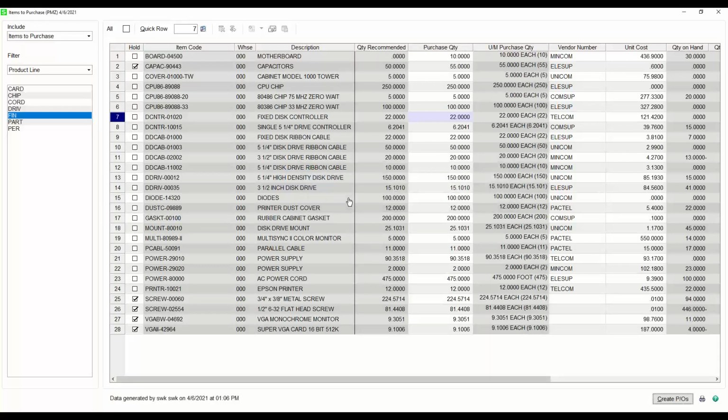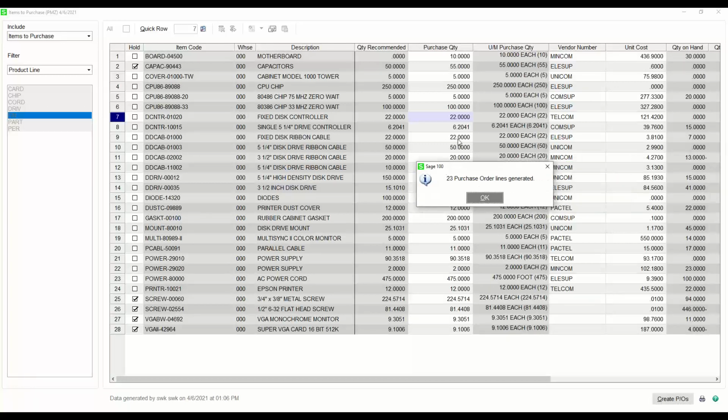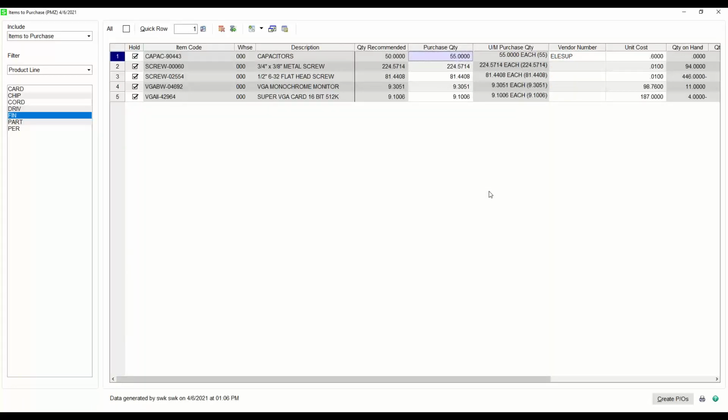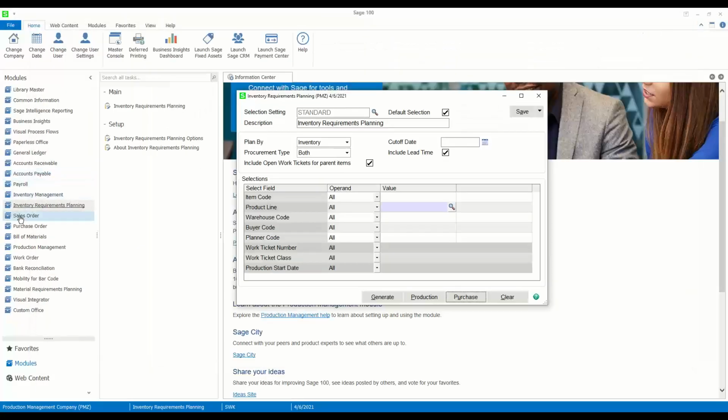I'm going to create new, and then it's going to run through this process of creating these purchase orders. You'll see every now and then it'll flash up on the screen. And then when it gets all the way through, it'll tell us how many purchase order lines it generated. So this one generated 23 purchase order lines. And you'll notice that now my hold items are what's left on my screen for my IRP. So I'm just going to close the purchase side because I think we're done with that for now.